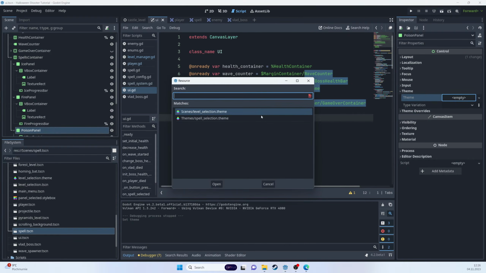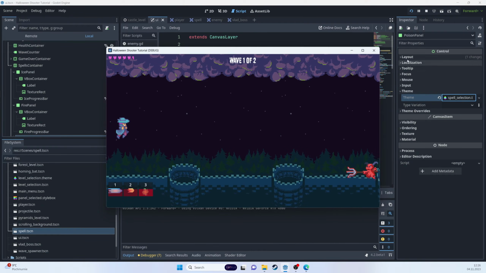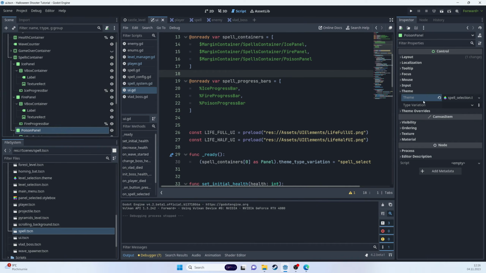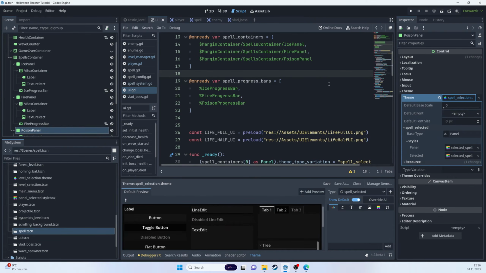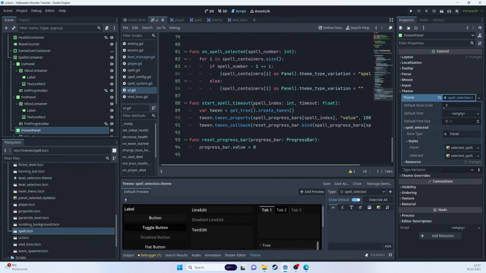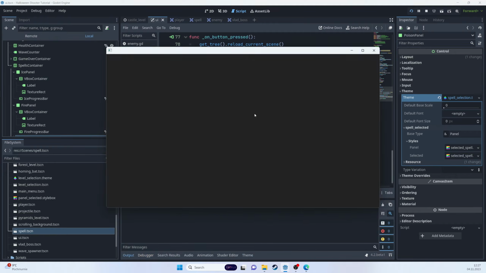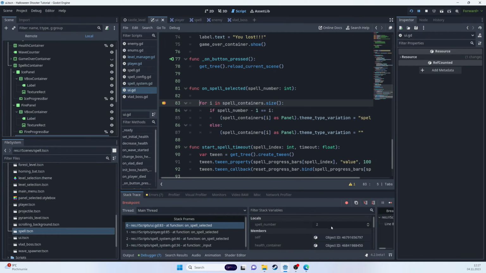So let's try now. One. Okay, still not working. Let's see. It all looks good. Let's see where our function is getting called. I can just place a debugger here. Pressing 2, spell number is 2. Okay. And then spell number is 3. So this is getting called.